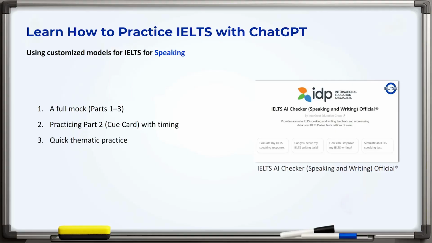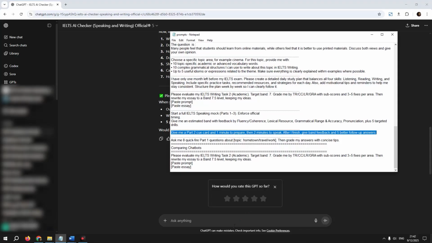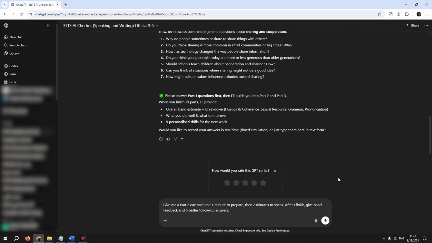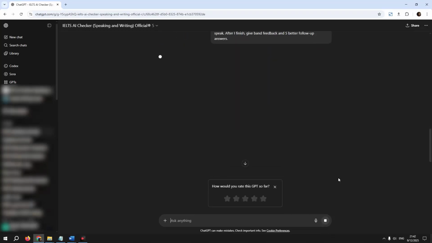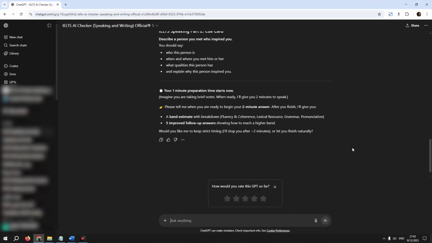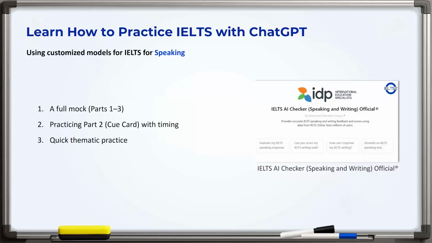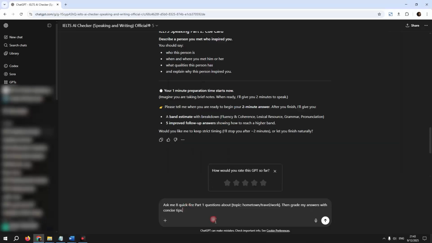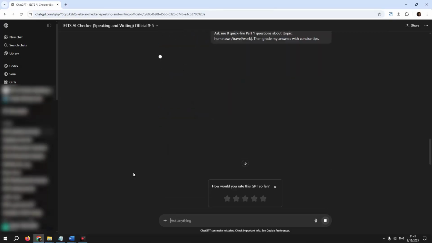For part 2 cue card with timing, you can say, Give me a part 2 cue card and 1 minute to prepare, then 2 minutes to speak. After I finish, give band feedback and 5 better follow-up answers. And for quick thematic practice, you can say, Ask me 8 quick-fire part 1 questions on travel and work. Then, grade my answers with concise tips.